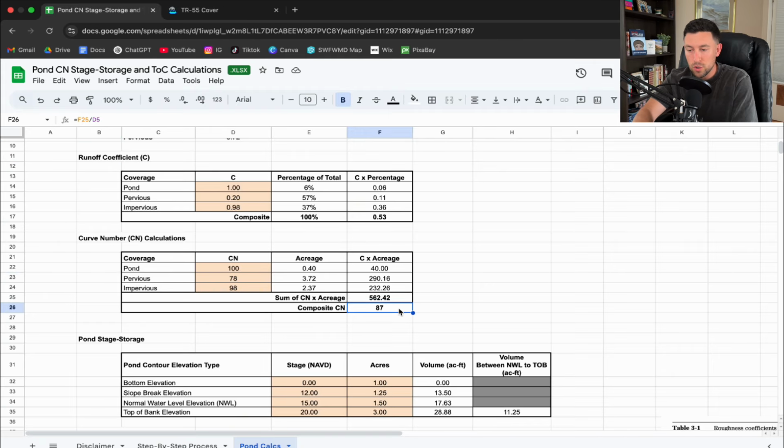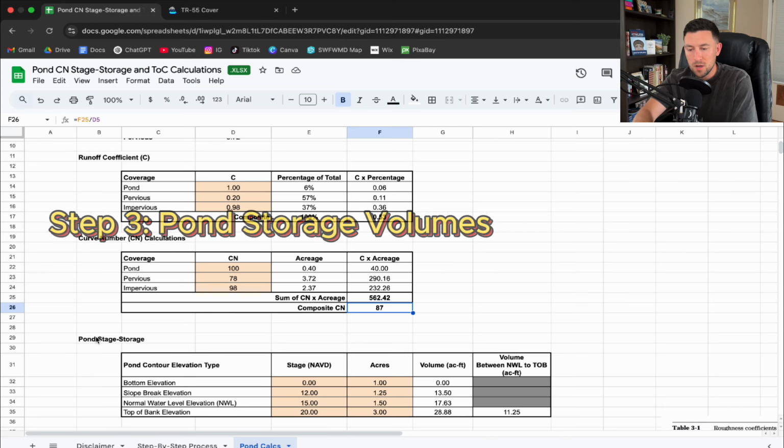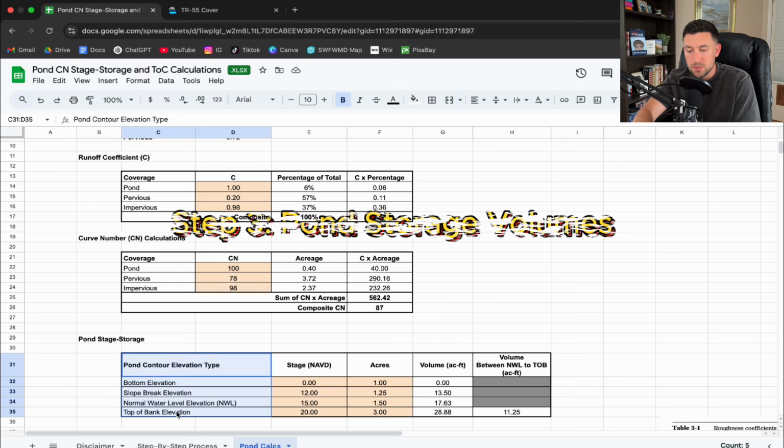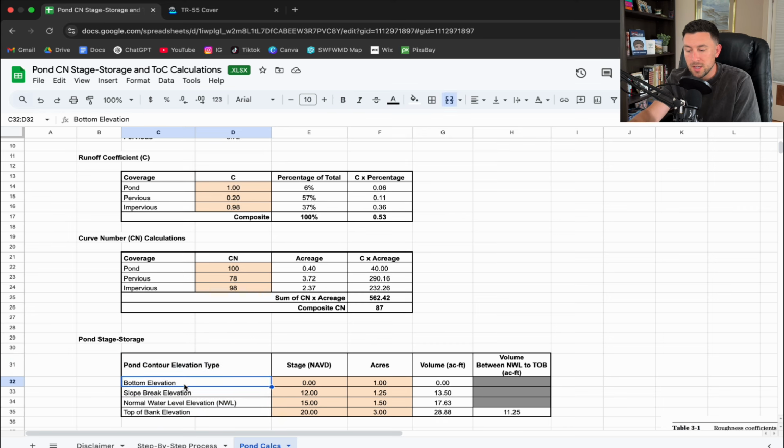We've developed our curve number that we're going to have to input into our hydraulic model, but now we need the pond stage storage. That is one of the very last things that we need. So what does stage storage even mean? So with all these descriptions right here, these are all of the elevation types. It's going from the lowest elevation to the highest elevation. So we're going from a bottom elevation to a slope break elevation, which is typically a point in the cross section of the pond where the slope changes. Then we have the normal water level elevation. Then we have the top of bank.